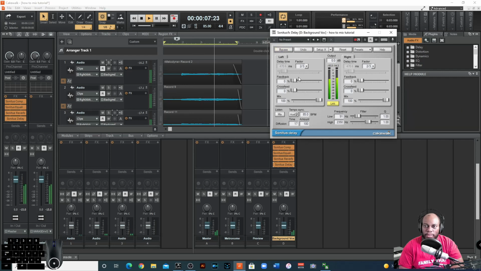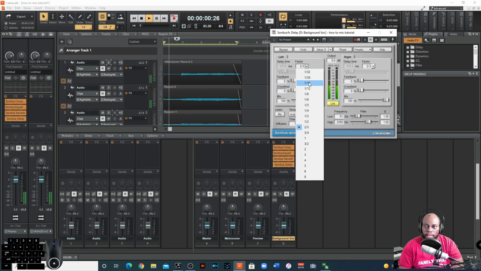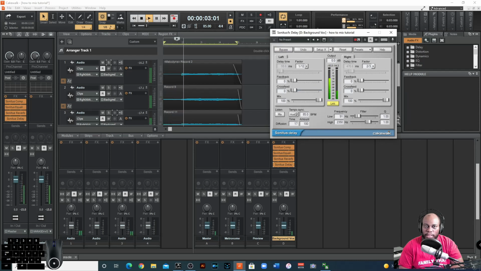Bypass it. And I can switch it up. I can change it on one side. I can add more of it. Take the mix out. I can add just half some of it.